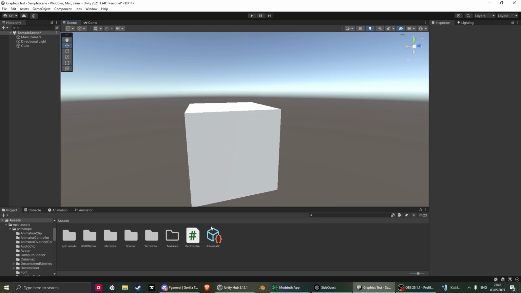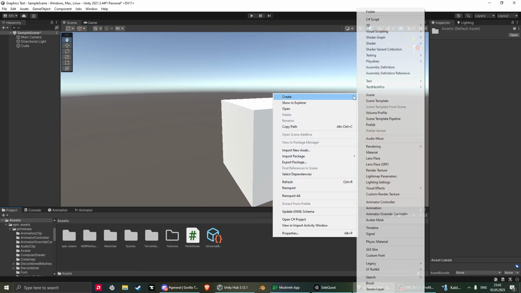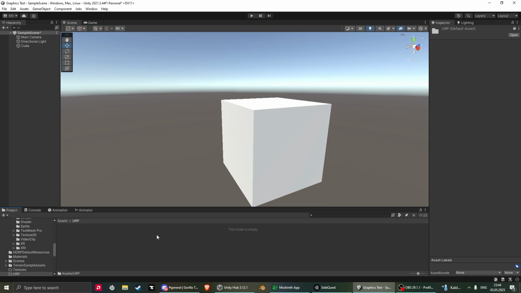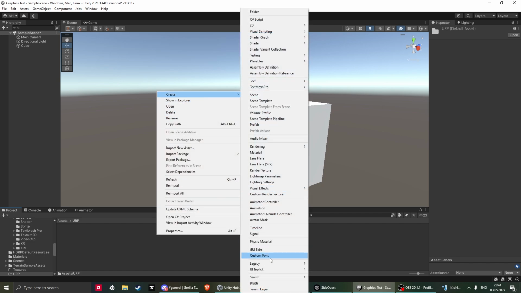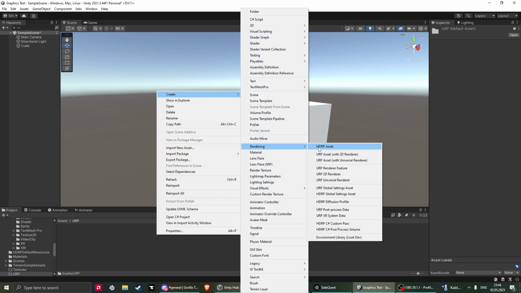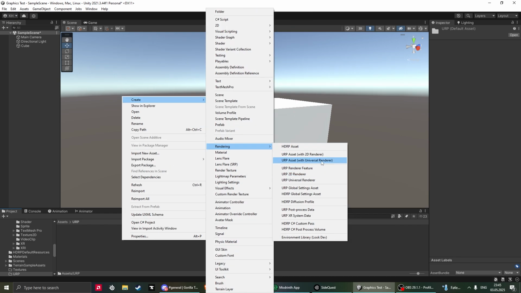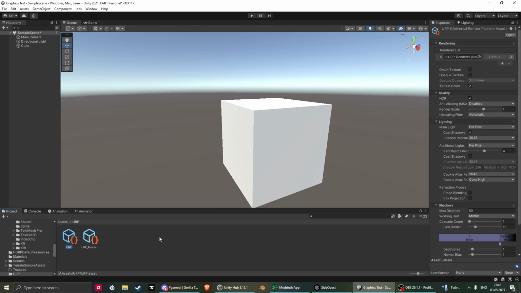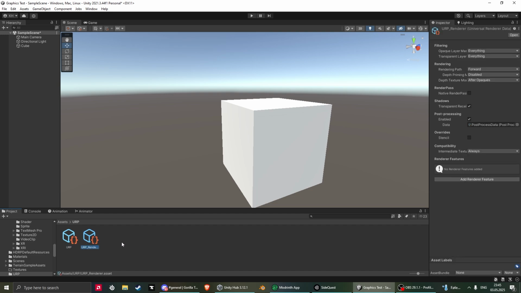Now that you have Universal Render Pipeline, make a new folder in the assets. Call it URP or name it whatever. Then click create, go down to Rendering, and choose URP Asset with Universal Renderer. We'll just call it URP. Then there will be the created URP asset and the URP renderer.